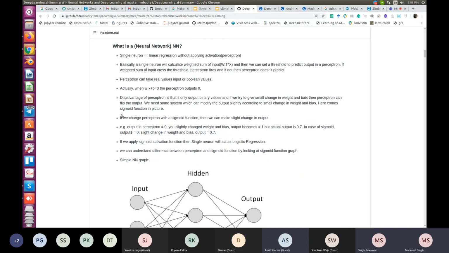So as we have seen in brief in the previous classes, a neural network consists of neurons, which we call the nodes of our network, and a single neuron without any nonlinear activation is equal to linear regression. So linear regression is the most simplistic neural network, and a single neuron will compute a weighted sum of the input.